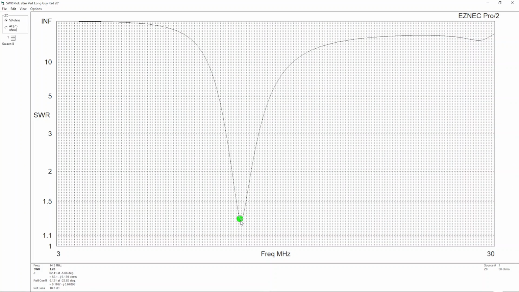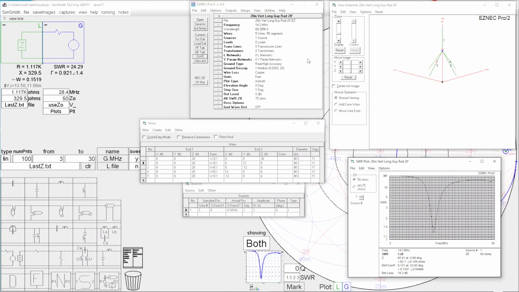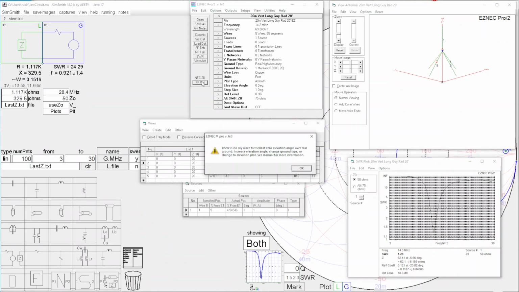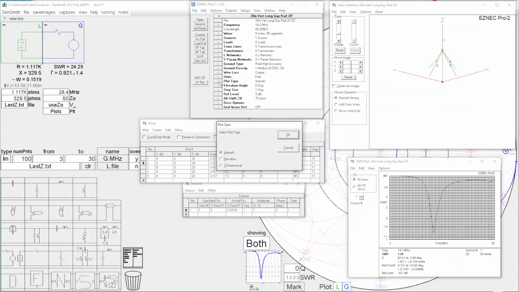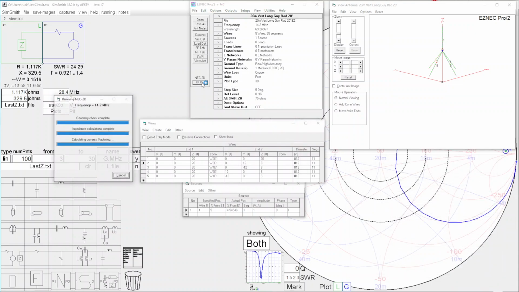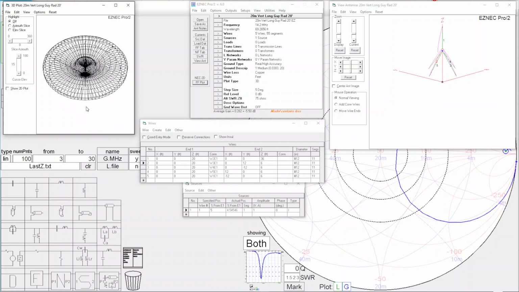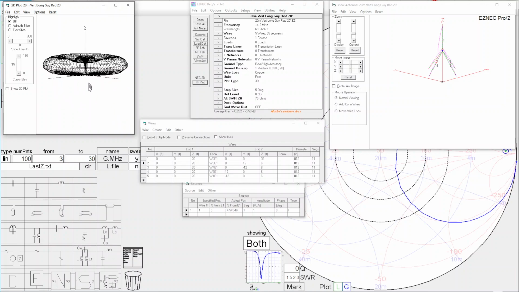So I'm resonant right there at 14.3. Not bad. Not bad at all. Let's take a look at the far field pattern. Let's change the plot type to three-dimensional. And we get a flying saucer. Look at that. Pretty neat.